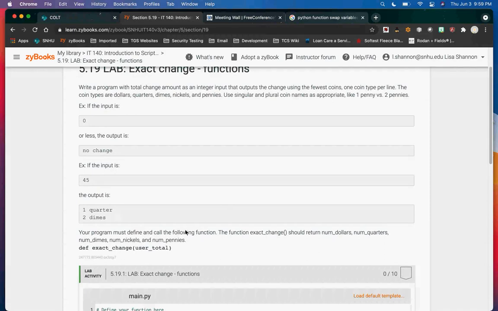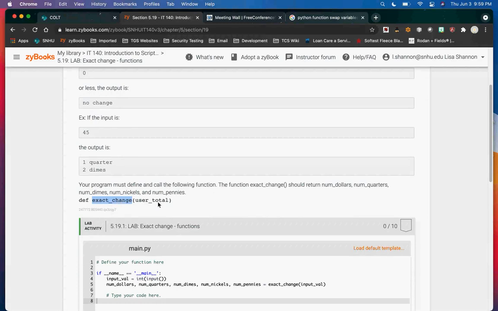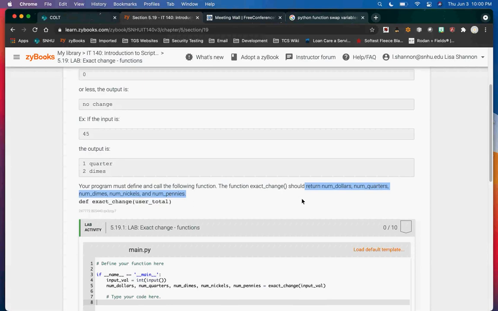Okay, so you're going to have exact change, and exact change is going to take in the user total. So it's going to take in the fact that, you know, it's 120 or 88 or whatever it is. It's then going to go for the exact change, and you're going to do a multi-return with num dollars, num quarters, num dimes, num nickels, and num pennies, and then do the print statement. So this is a multi-return, which means that you need to have a variable in the function of num dollars, a variable in the function of num quarters.